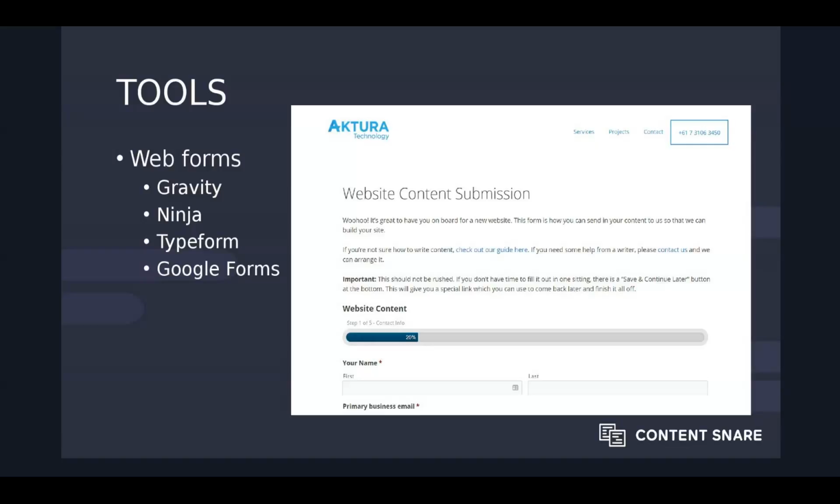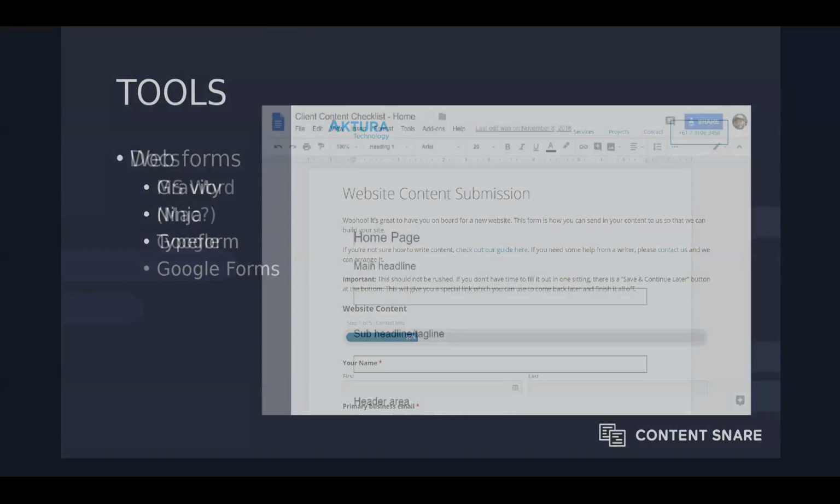But the other problem is the save and continue, the ability for a client to fill this out in multiple sittings isn't great, I find. Gravity does have that save and continue later option, but I've had a lot of problems with that in the past, and clients not even knowing how to use it or how to find it. So they can work. I just don't think they're ideal. They have their place though.